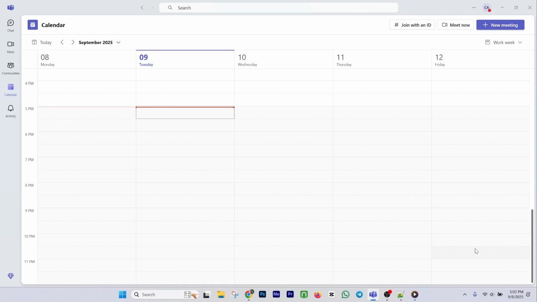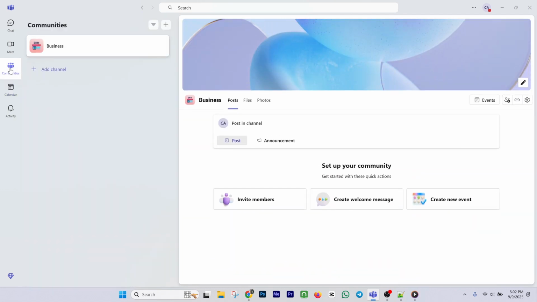To begin, open Microsoft Teams and look towards the top left corner where you'll find the Communities option. This is your starting point for managing and accessing all the groups and teams you're involved with. Once you're there, go ahead and find the community where you want to create a new channel. This step is crucial as it ensures the channel you create is precisely where you want the discussions to take place.